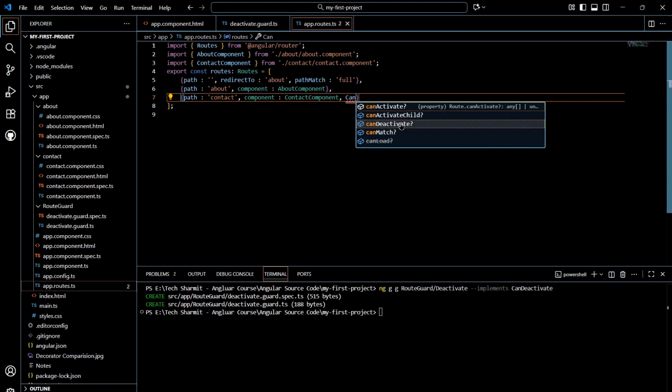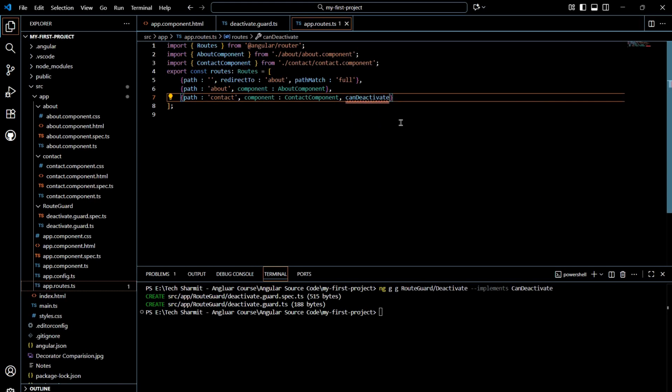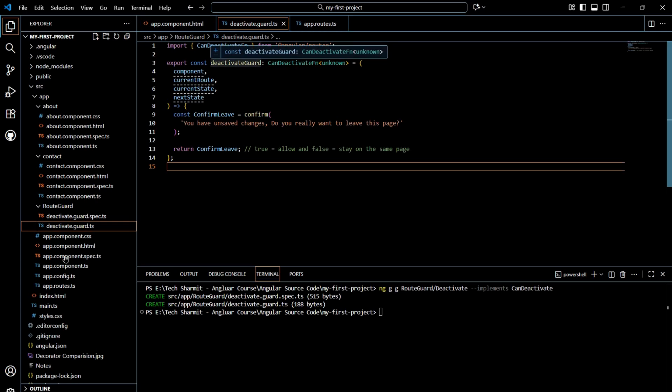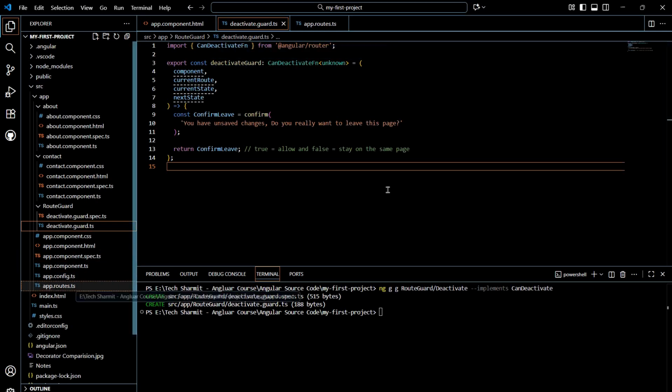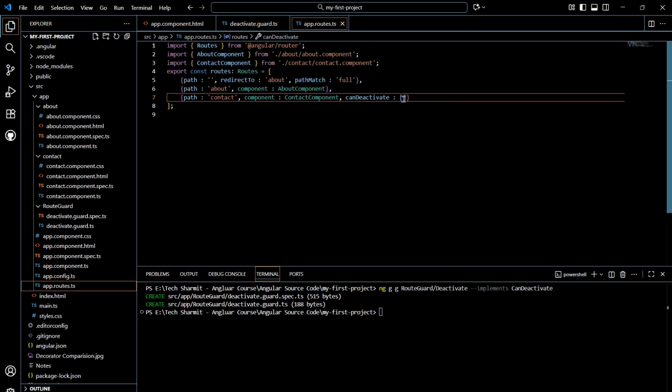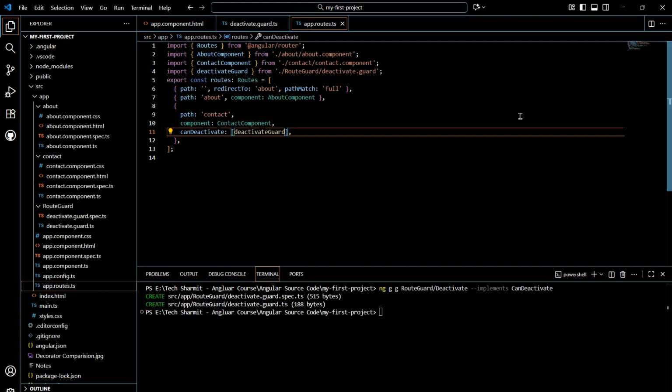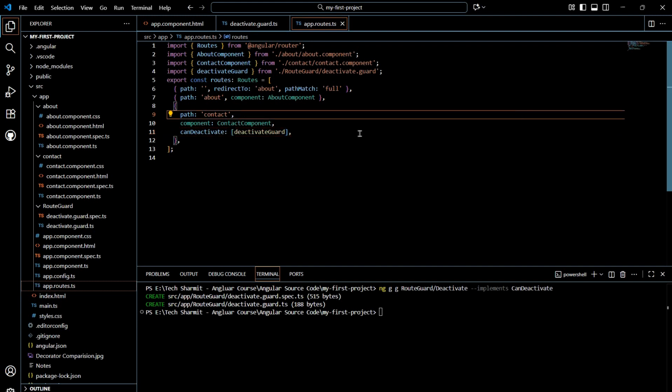So let's put canDeactivate here, colon, then you are supposed to put the name of the route guard. So from where will you get it? From this file, deactivate guard. Okay, so go to the route.ts file. Here you can define canDeactivate. No, for canDeactivate we have to write deactivate guard. Perfect. So this thing is ready. Fine. So let's save the file.